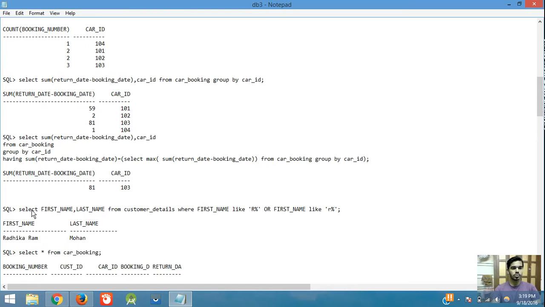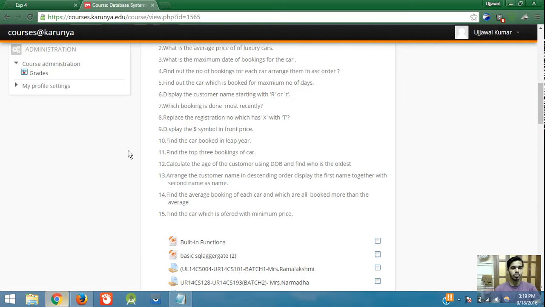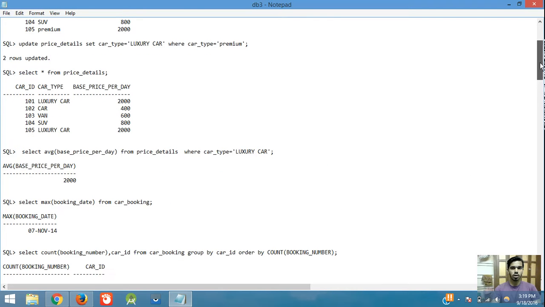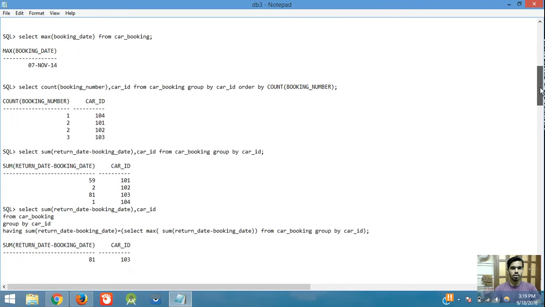After that, we have SELECT first name, last name FROM customer WHERE first name LIKE 'R%' OR first name LIKE 'r%'. This is the question where we have to display the names of customers starting with R or r. This is how we are going to use our query: first name like R percent or first name like r percent. This is how we find the strings.